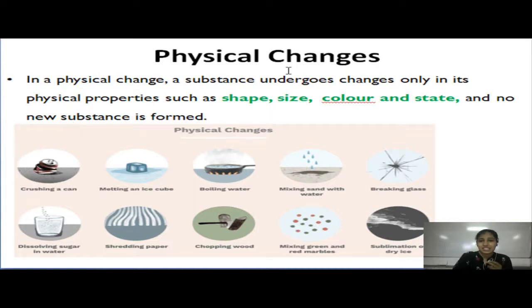In a physical change, a substance undergoes changes only in its physical properties such as shape, size, color and state, and no new substance is formed. In the figure, the examples of physical changes are given: crushing a can, melting of ice cube, boiling of water. All these etc. are examples of physical changes.